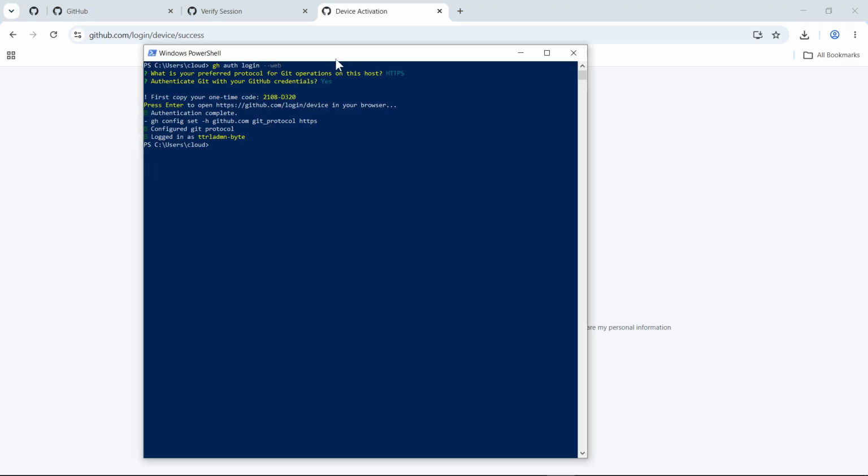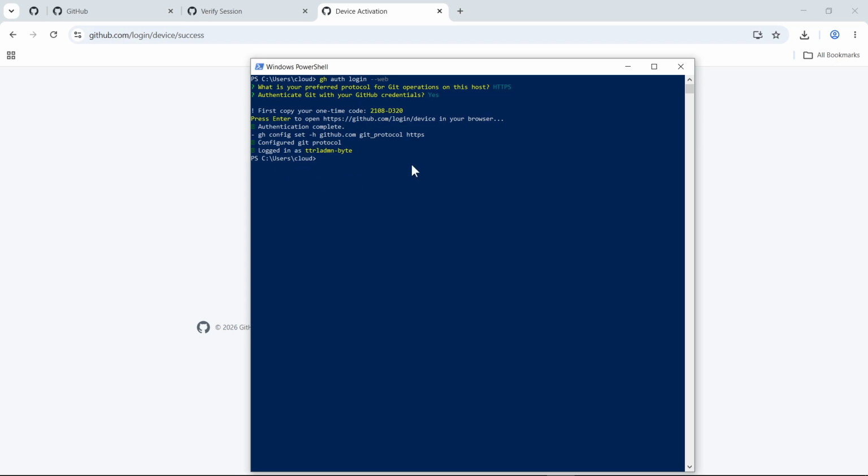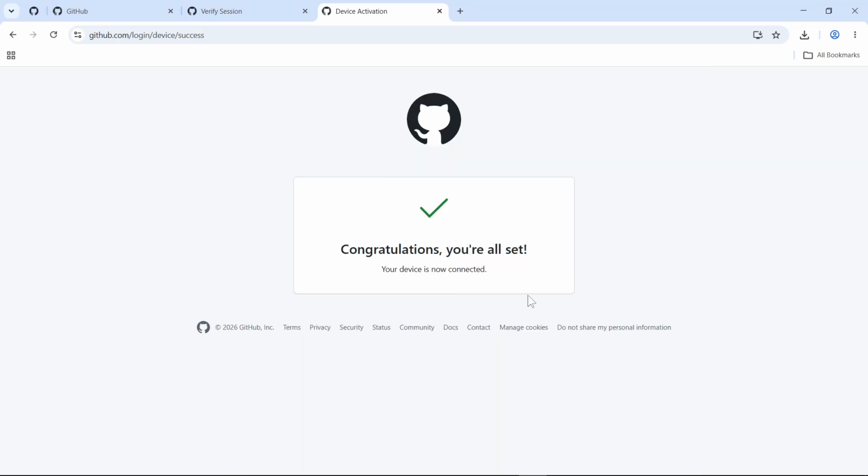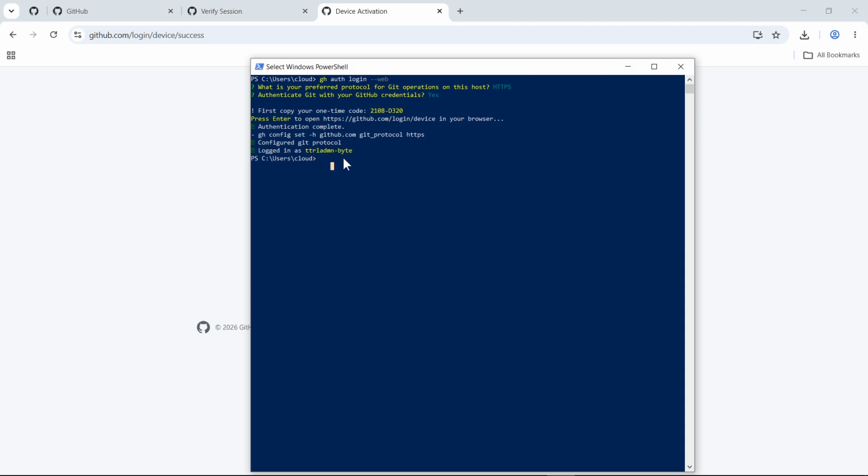Now, let's confirm the terminal is logged in. Return to Windows Terminal and wait for it to display the message, "Logged in as," followed by your GitHub username. Once that appears, type gh space auth space status and press enter. Confirm that the output lists github.com, your active account, and HTTPS as the Git operations protocol.